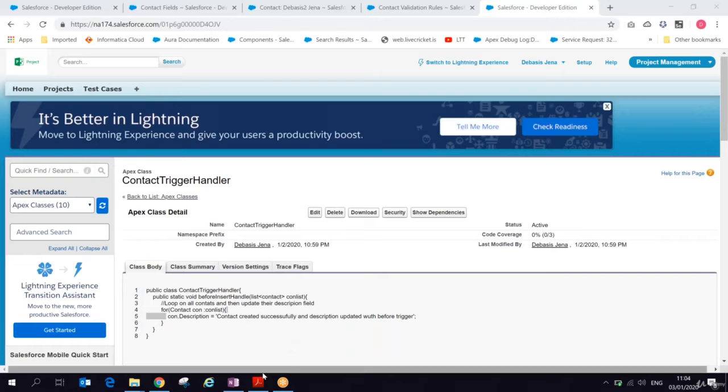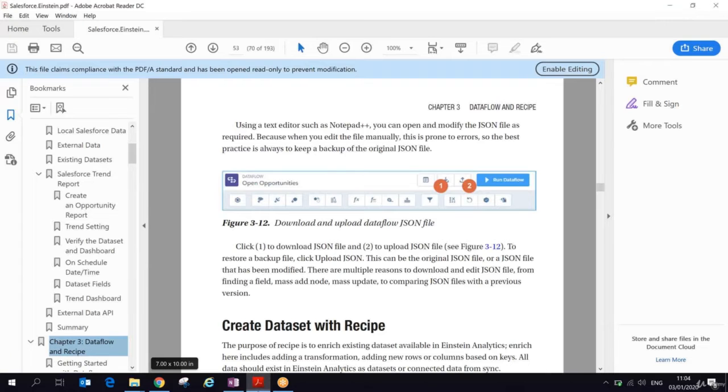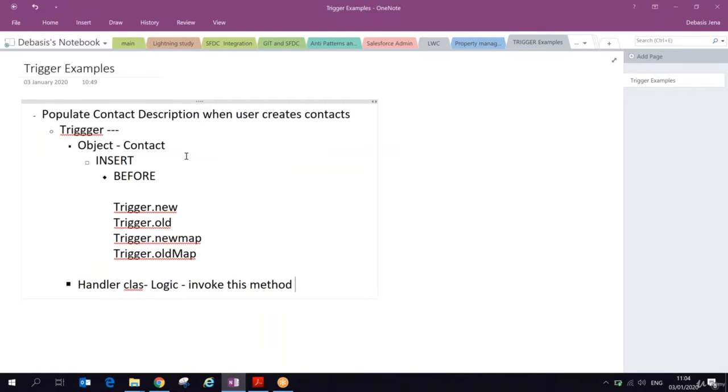In the previous session, we saw a very basic small trigger where you understood that if I want to populate something on the same record, I write the logic in the before insert. For that, I created a contact trigger to populate the contact description when a user creates a contact record. Now, I'm going to extend this trigger a little more to understand the different context variables.